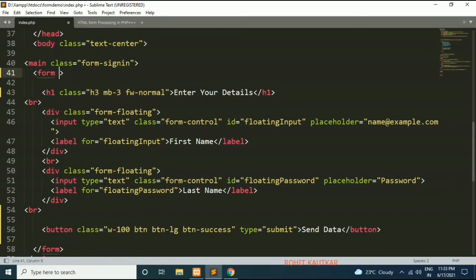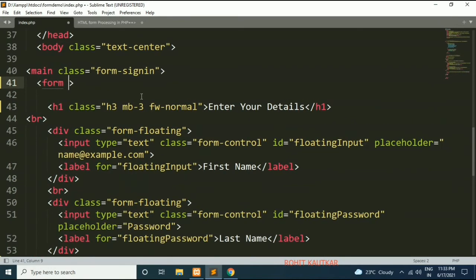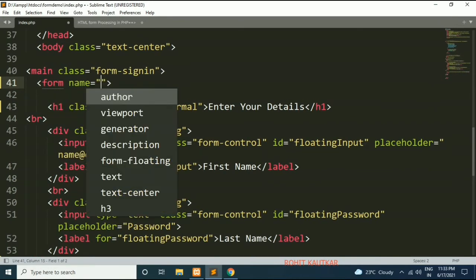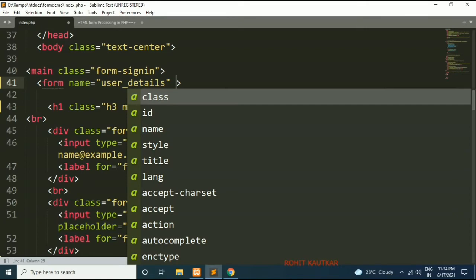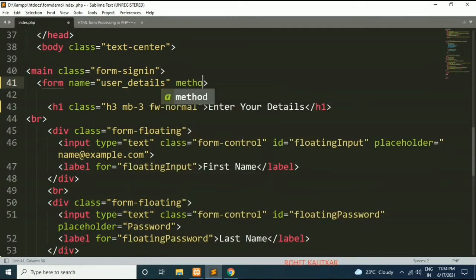First of all, for this form tag, I will specify the name of the form. Let's say userdetails, any meaningful name you can specify here. Next, I will specify the method. Friends, if I don't specify the method attribute, by default the method of this form will be get, and whenever you submit your data with the help of get method, the submitted data will be visible within the URL. I will demonstrate that as well.